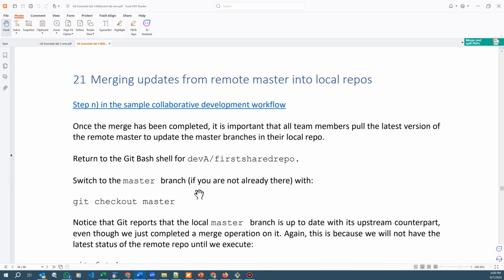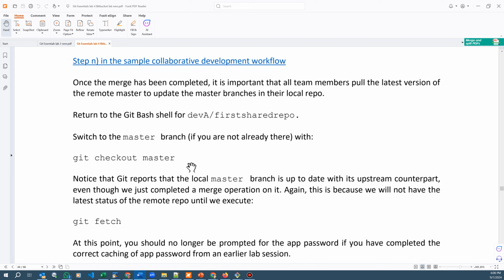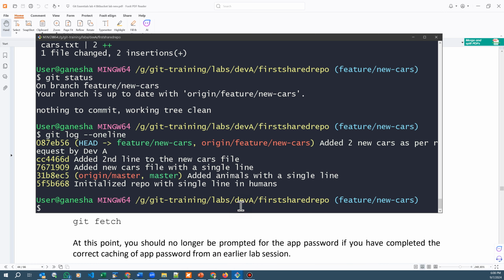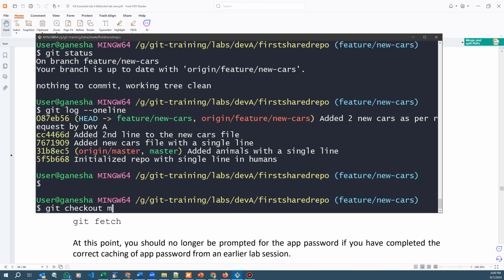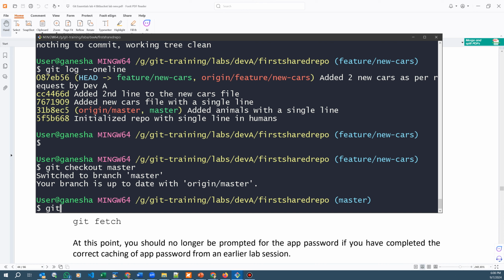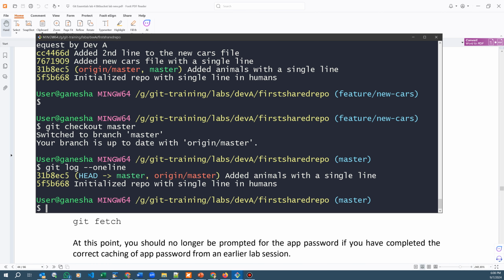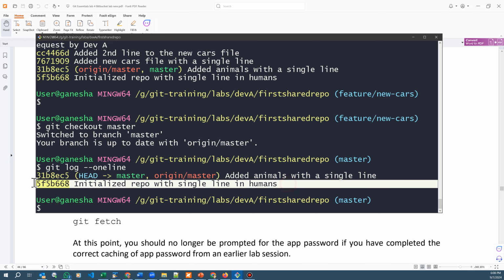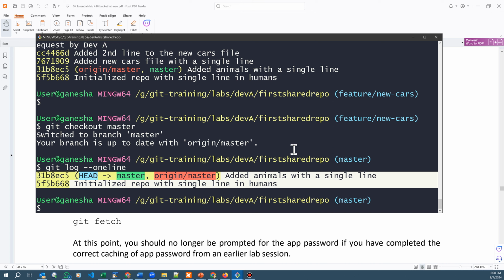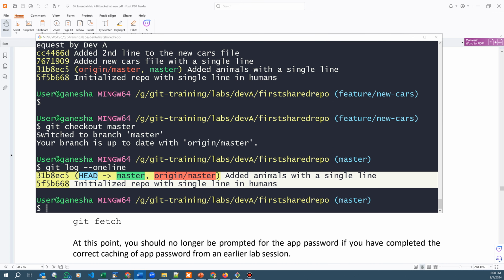Okay, so to do that, let's do this for Developer A first. So let's go back to Developer A now. So this is Developer A. If I do git checkout master first, and I do git log --oneline, you will see it's still not updated yet because it only has these two things in it. That is perfectly fine because we still haven't updated it with the remote master yet.